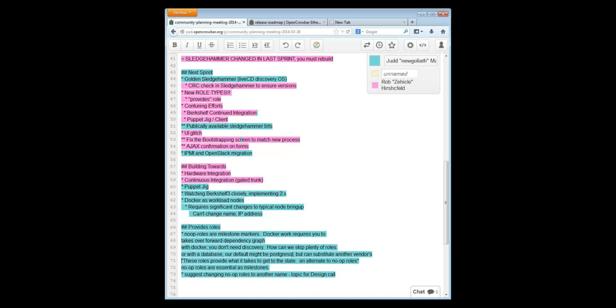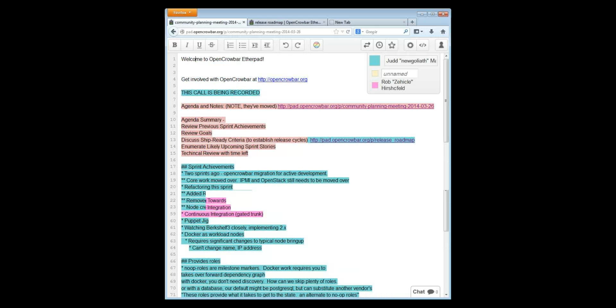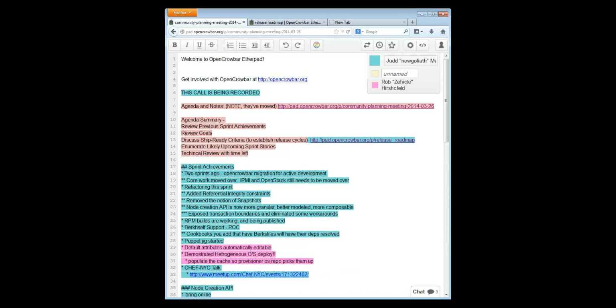Cool. So that's a lot of good stuff. Beta CI, we talked about Berkshelf. And now I'm getting down deeper. And then the other thing, I wanted to go back to your agenda. I think that's a pretty full sprint. Yeah. Should we head over to the release roadmap document or start talking about ship ready criteria before that?